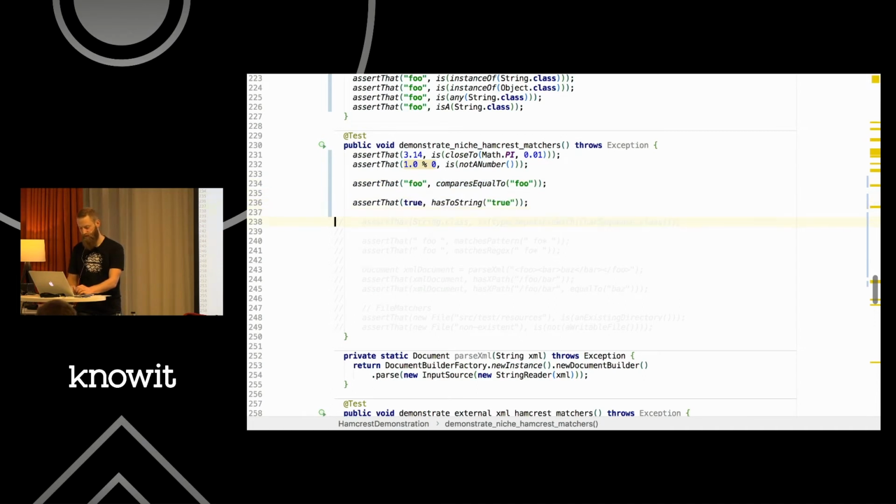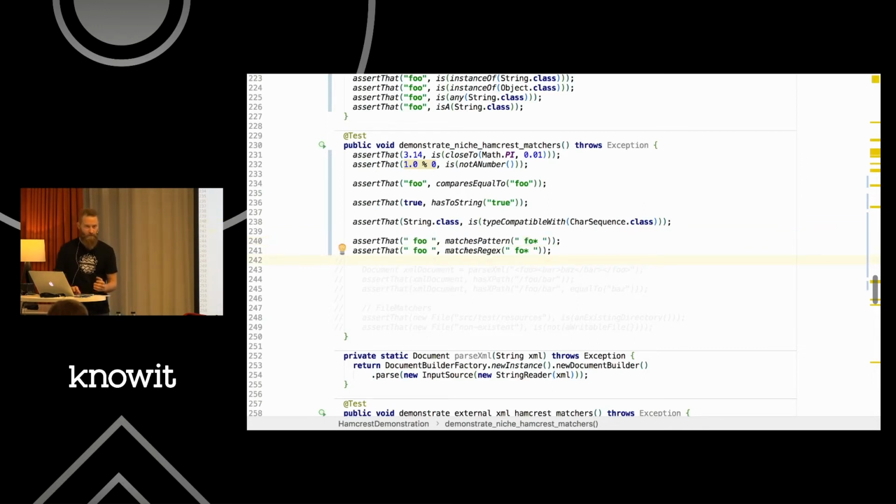You can check that a value, when you call toString on it, returns the given string. You can check that a class is compatible with another class, that a string matches a certain regular expression pattern. I don't know why they have 2 different methods for this, because they're implemented in different ways, but they do exactly the same. But there are 2. And you've got several others.